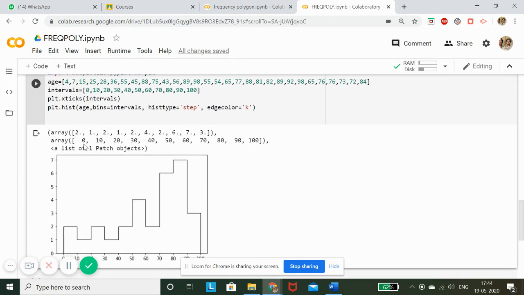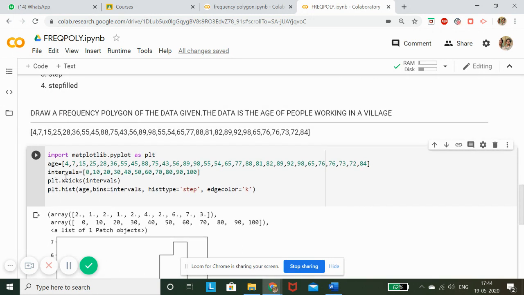You can see that my graph, which I have drawn using my plt object, is returning me two arrays. One is the frequency and another one is the edges. My frequency is nothing but the y-axis, and my edges are the points where my bars are ending. So I want to capture these values over here. In order to capture these values, I will say y comma edges.